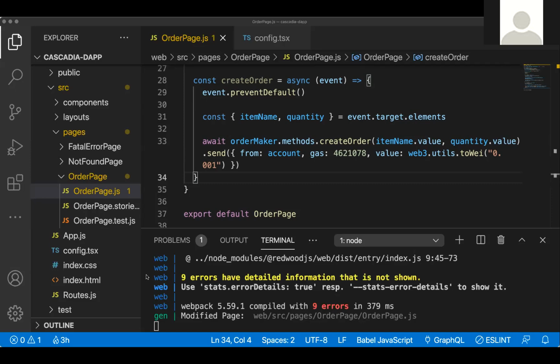Yeah, I was just wondering where the send method is coming from, because when we made the create order method, I didn't see send on there. Is that just generated when you create the smart contract?